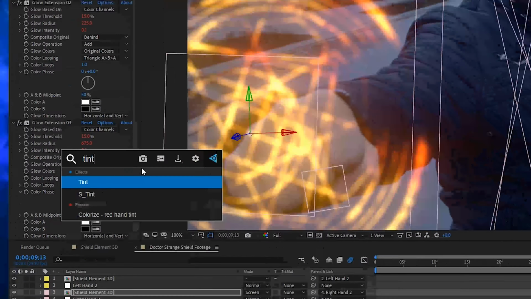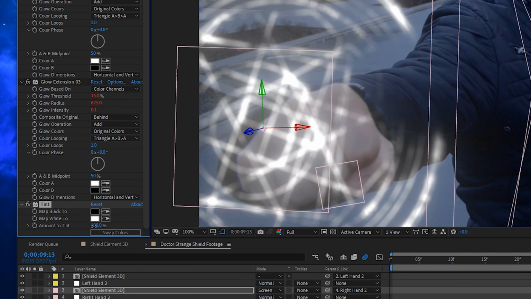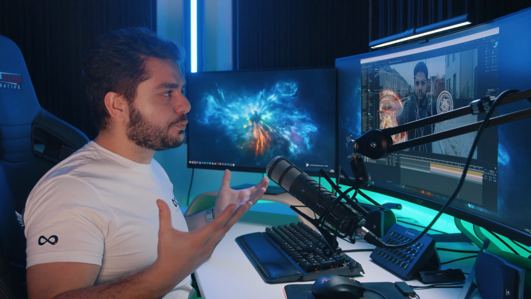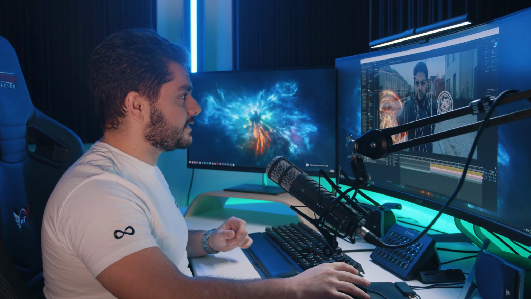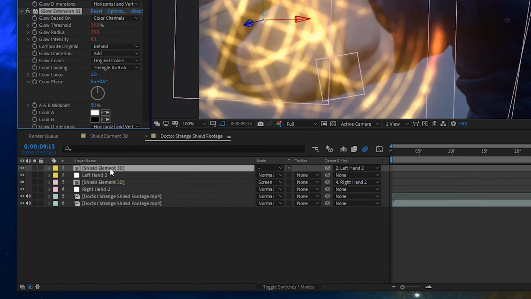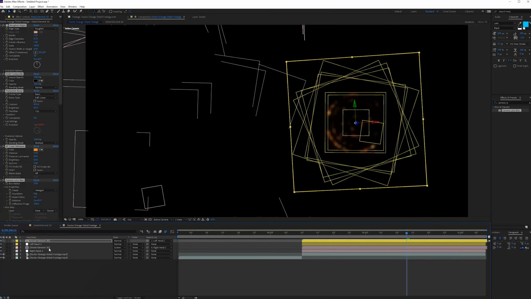I'm going to press T on the keyboard and add a tint effect to everything at the end and set it to like 30%. So it's a little bit more desaturated to fit more in our scene and the exposure of the shot itself. And then all we want to do is select all of these effects, copy them and paste them on our other shield element. And also set the blending mode to screen.